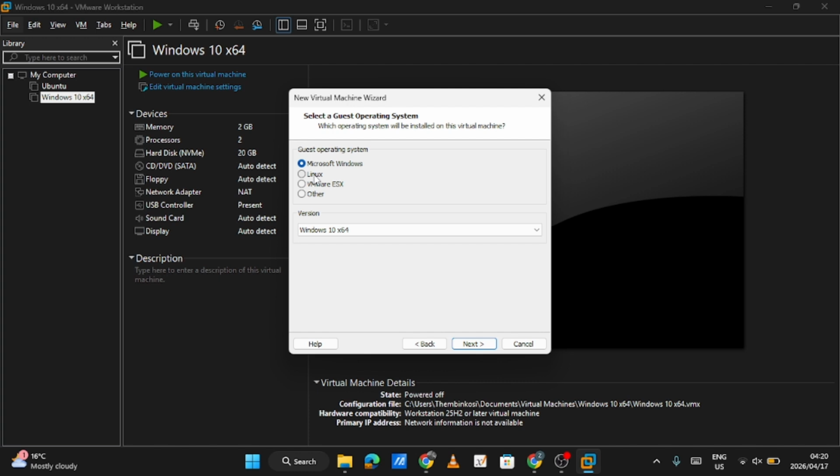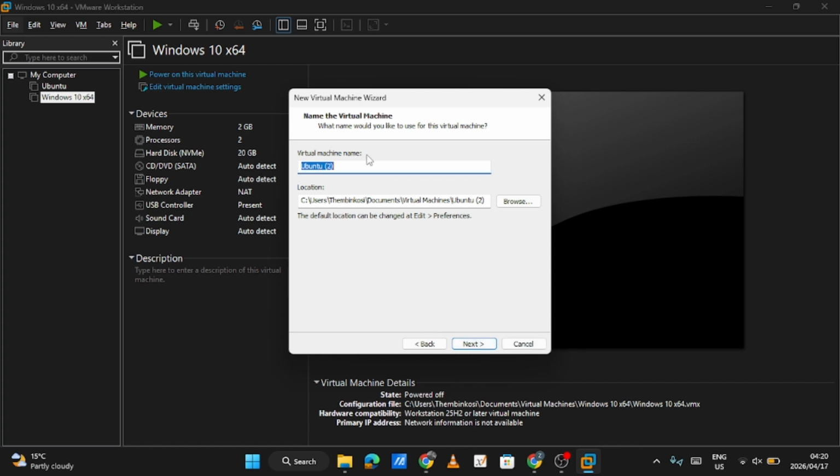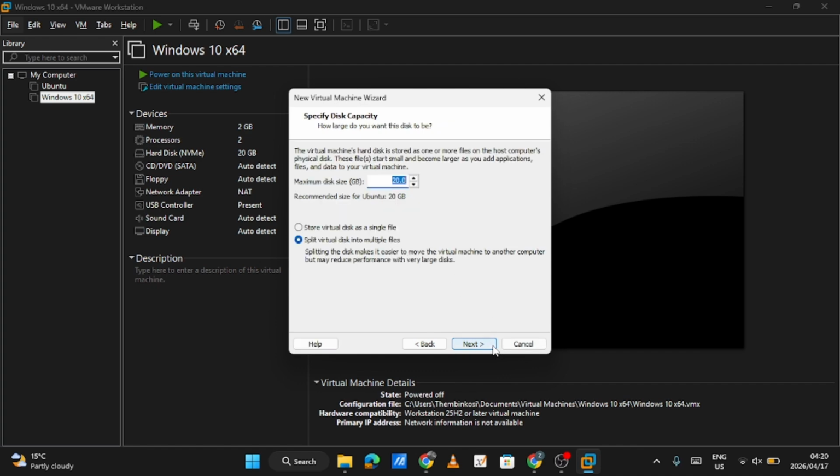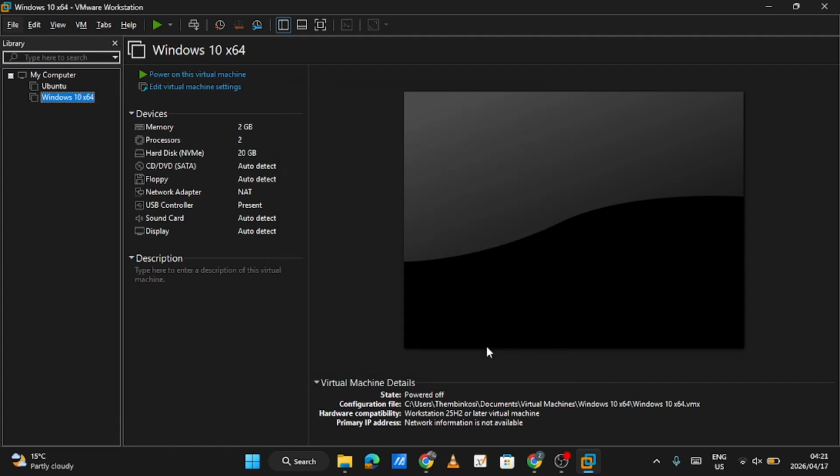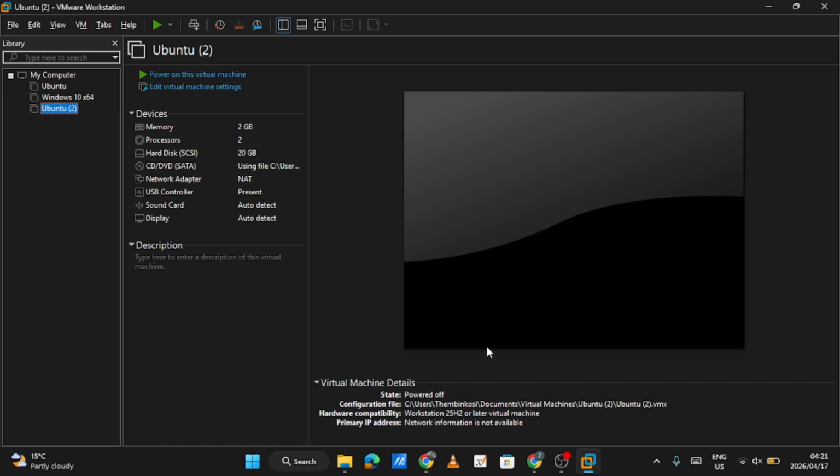What operating system do you want to use? We want to create a Linux virtual machine, right? So click next, and then whatever you want here, and then you can assign the disk size as you see fit, and then leave everything as it is, and then just finish there. So we now have our virtual machine.